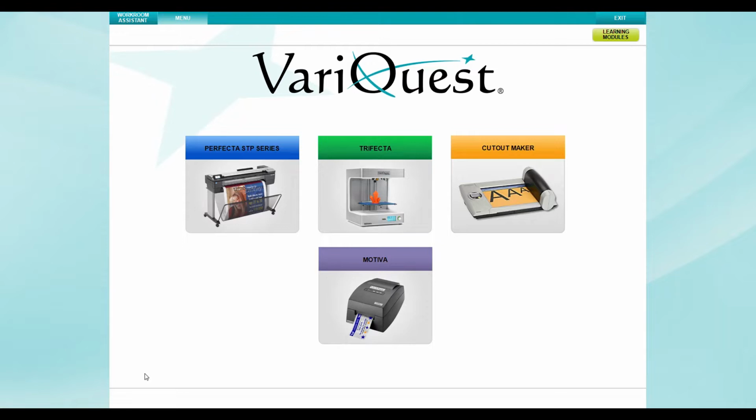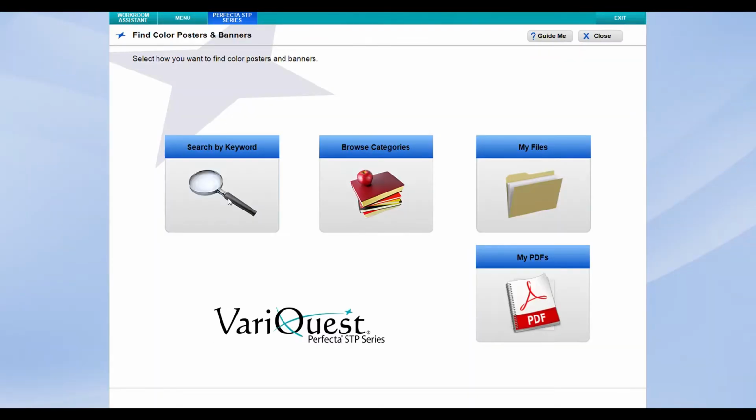VariQuest Design Center software and Engage Every Learner content is the gateway to creating colorful, curriculum-aligned, eye-catching posters and banners for your classrooms and hallways with ease. With access to over 1,000 pre-designed poster and banner templates, your possibilities are endless. To get started from the main menu, simply click on the Perfecta printer that matches the model in your school.